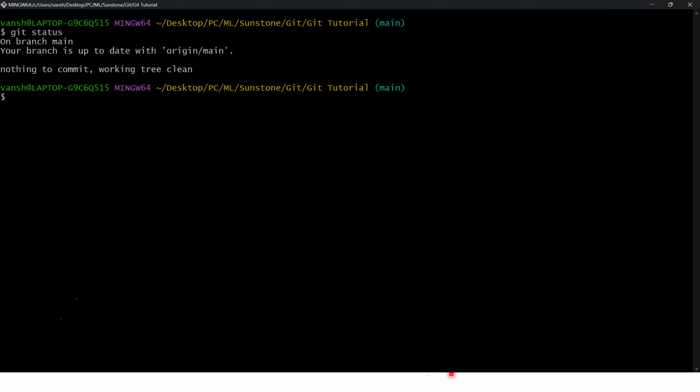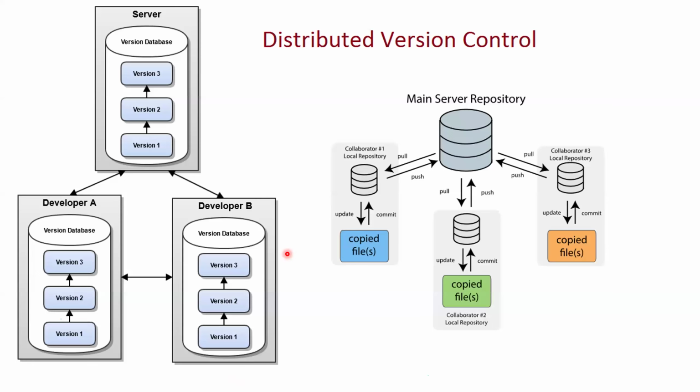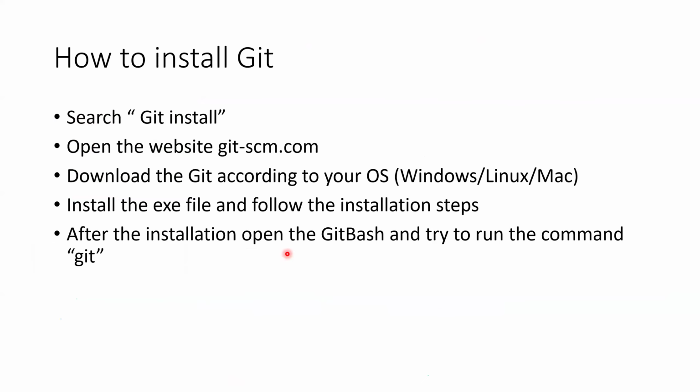Now you have to come to this window, and it is asking you to run git remote add origin. So if I come over here, let me explain this command first.